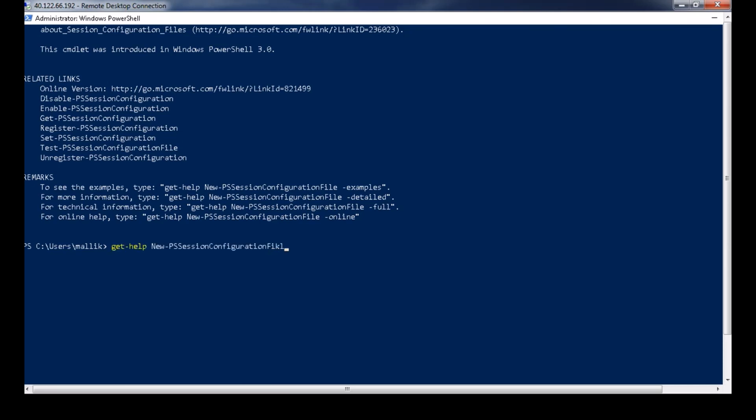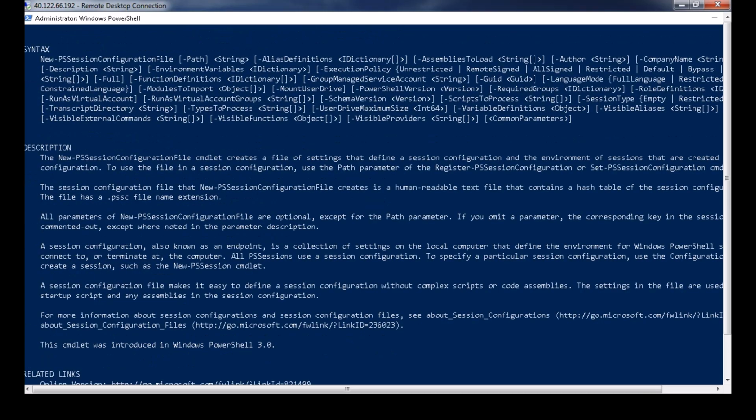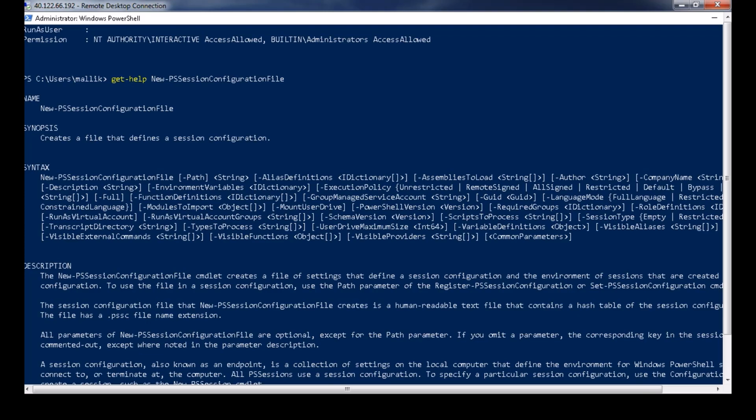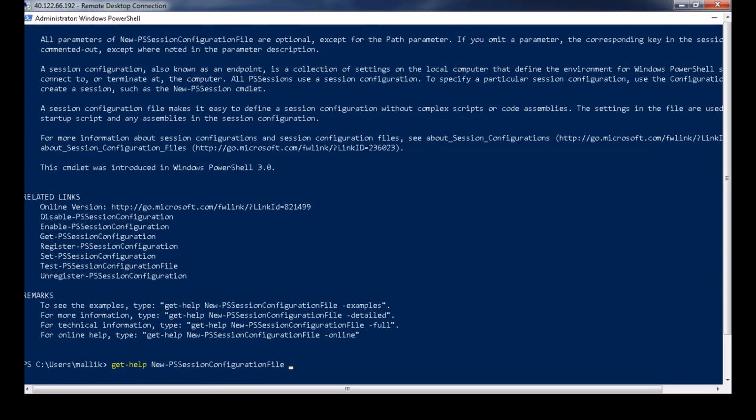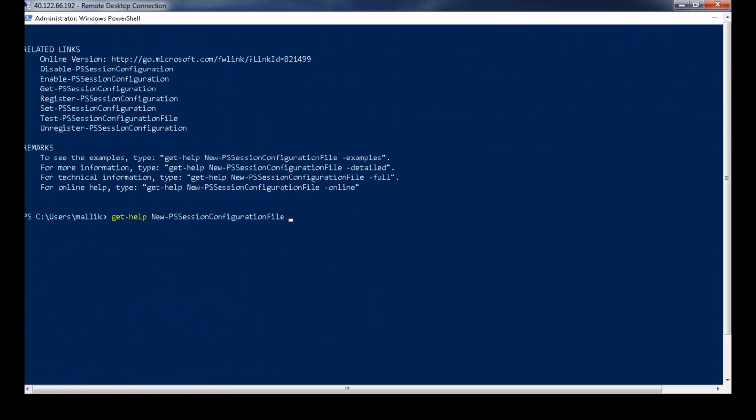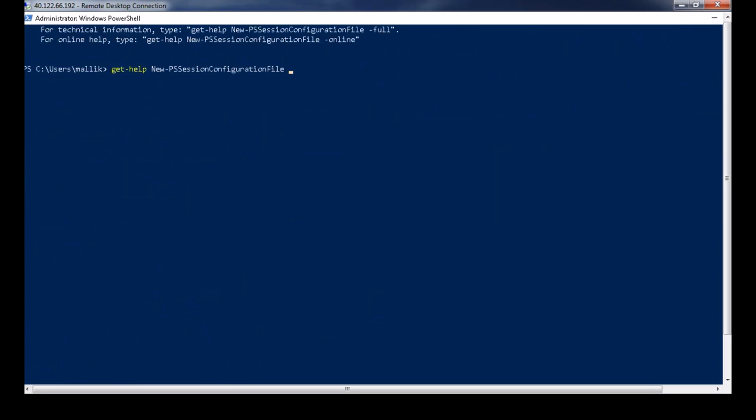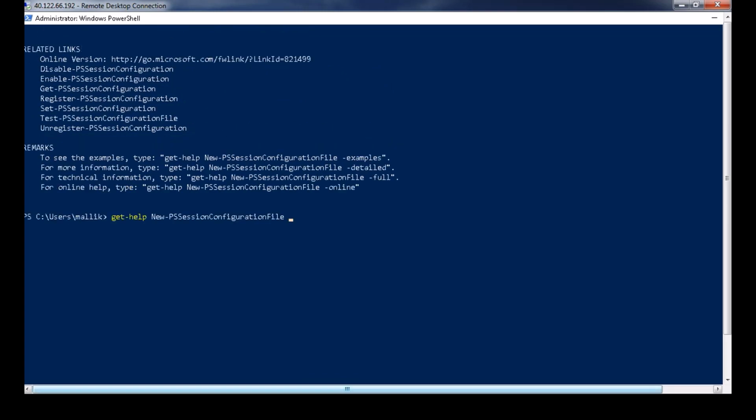Essentially, you're creating some kind of configuration file and then registering that configuration to create an endpoint, and then you will specify access. You can do it in multiple different ways. We can do it via role capability files, and you can also do it via the normal way of doing custom session configuration definitions. But the point of this discussion is, I just want to give you a glimpse of it, but I don't want to demonstrate that in this particular video, because that's a completely different aspect of remoting.